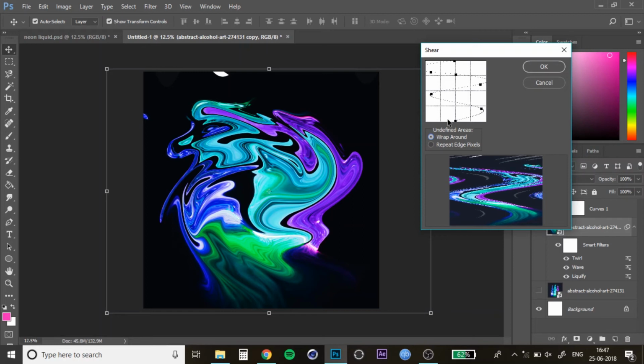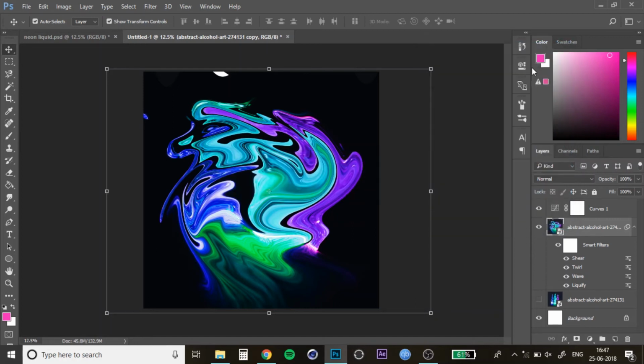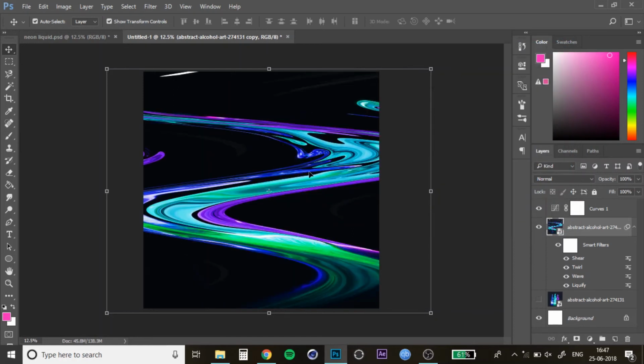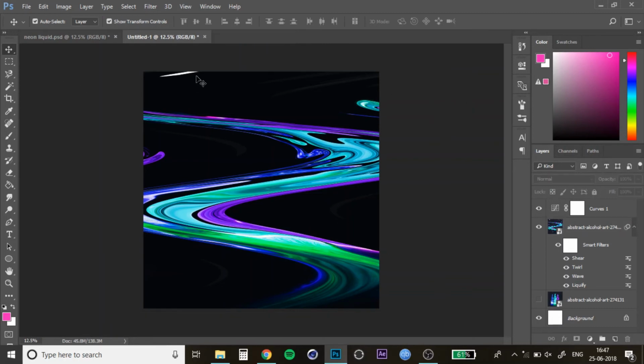But whatever you do, just make sure that you click on wrap around and not repeat edge pixels. What wrap around does is, once you exit from one side of the canvas, the image re-enters from the other side. Okay, so I click OK, and this looks good. Now it looks like some metallic neon liquid is flowing through a plane, and I really like it.